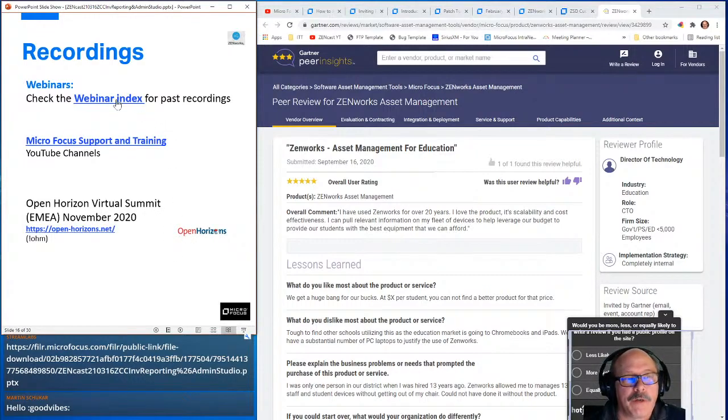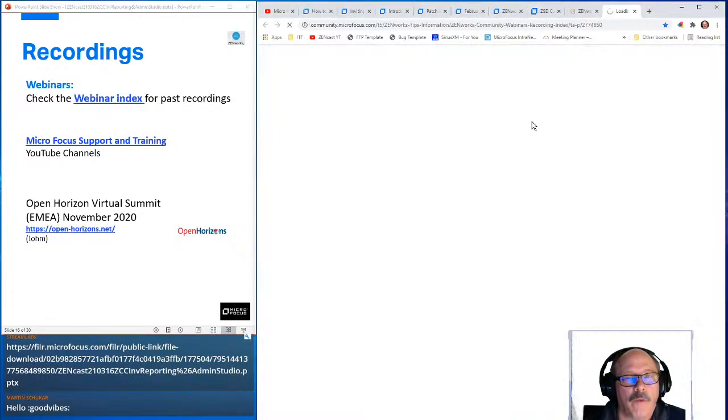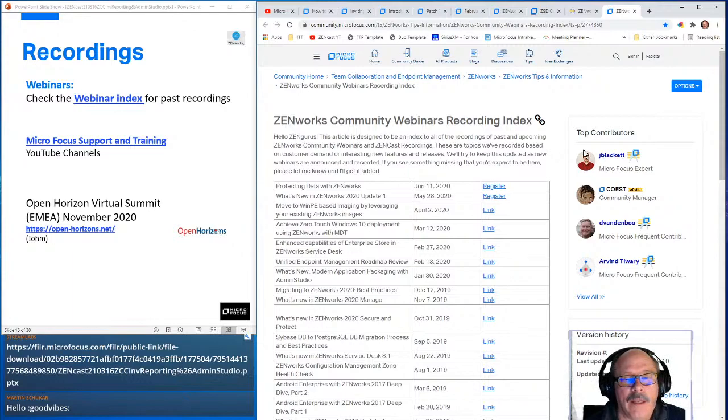And so some of the recordings you can find, if they're webinars, they're going to be out under the webinar index. And even though they may be fairly old, they still apply. We still apply with WinPE image based by leveraging your existing ZENworks. This is a great article as far as imaging and understanding how to do that. Active zero touch Windows deployment. We'll cover some of this, I think, next ZENcast. But feel free to go out there because there's a lot of learning material out there just on the past webinars. And then Open Horizon Virtual Summit, November 2020, it's obviously last year, but they had the recordings. If you wanted to go into the recordings and see some of the stuff for ZENworks in there, you can do so.